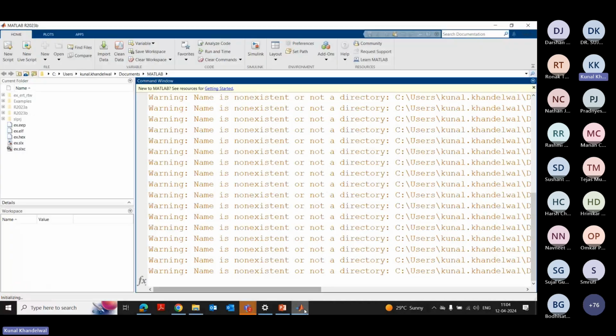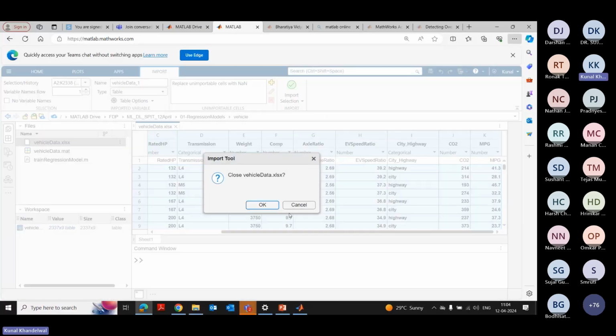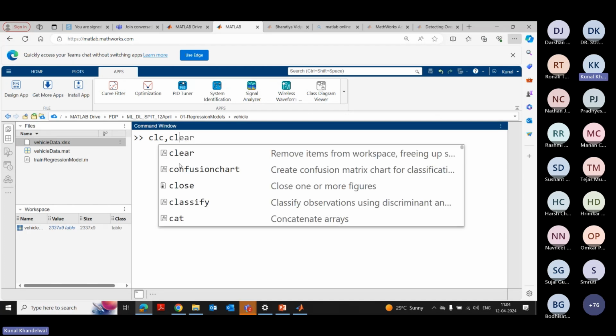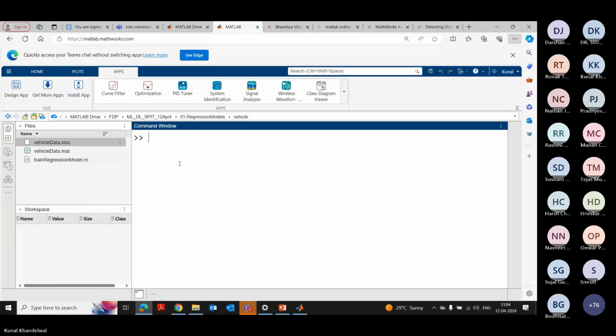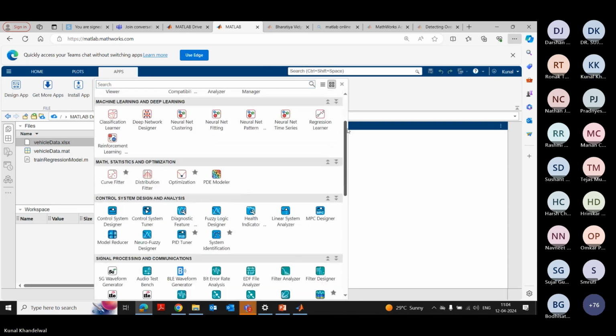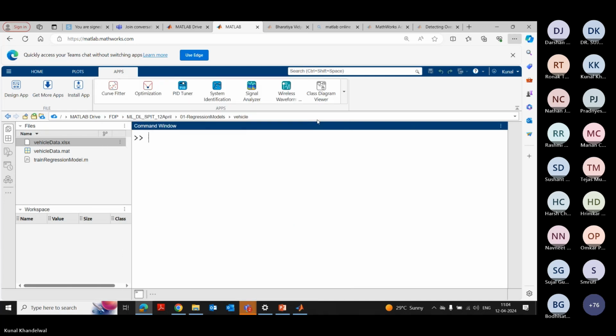So I'll go to MATLAB. Let me close this. Let me type clc and clear. I'm now quite sure that all the things are good. I can go to the Apps tab. You may select the regression learner app over here. The reason is I want to predict a number. Click on this.